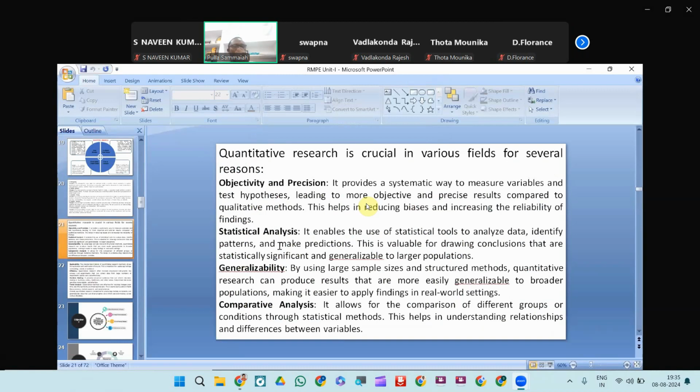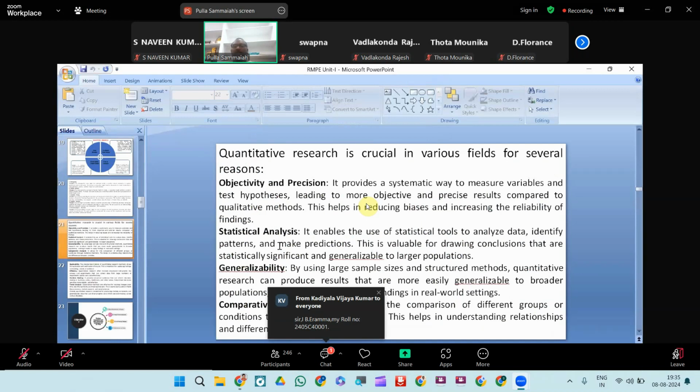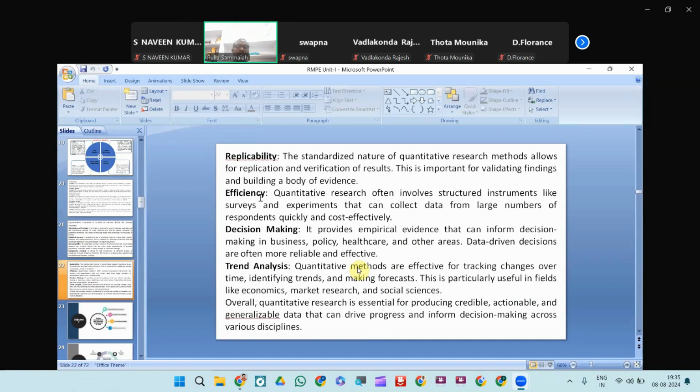Then quantitative research. Quantitative research is crucial in various fields for several reasons: objectivity and precision, statistical analysis, generalizability, comparative analysis, replicability, efficiency, decision making, and trend analysis. So these are some of the quantitative and qualitative approaches to carry forward research activities in coordination with your supervisor.